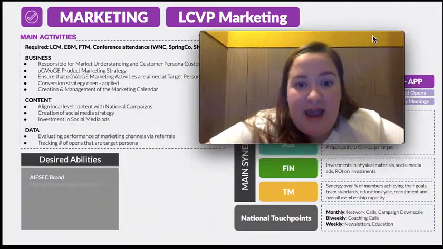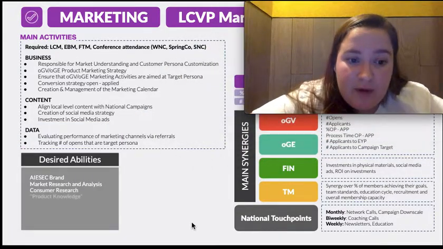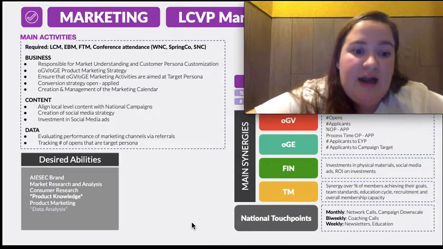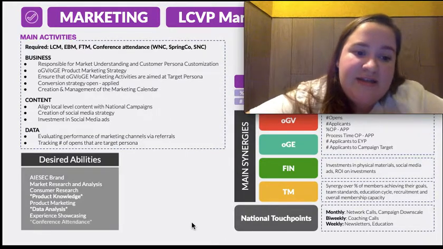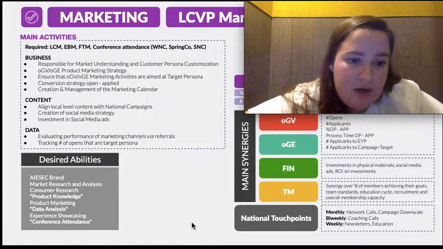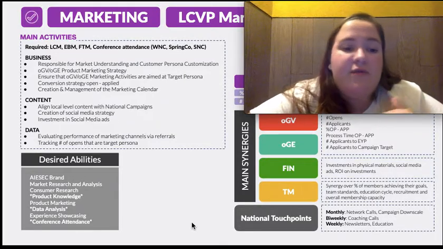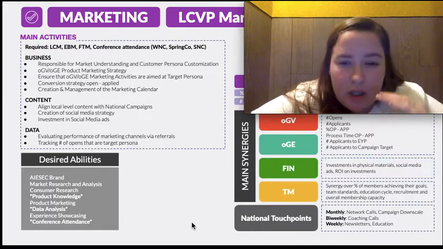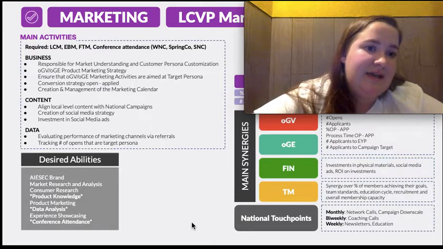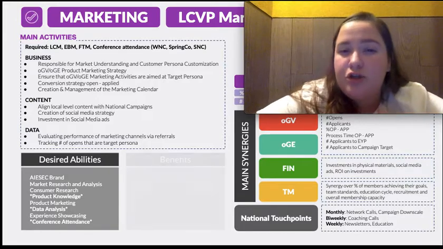Then over here I have the desired abilities for marketing. So you can see here, ISIC brand, market research and analysis, consumer research, product knowledge, product marketing, data analysis, experience showcasing, and conference attendance. So if you have any of these abilities, it's just going to kind of set you a little bit above everybody else because it is giving you things that will help elevate your job.